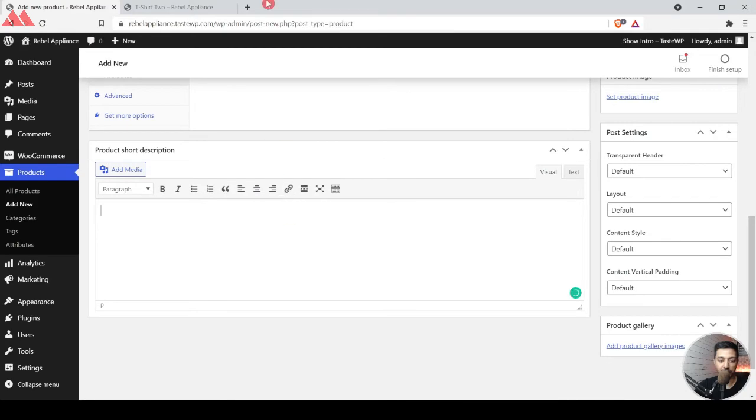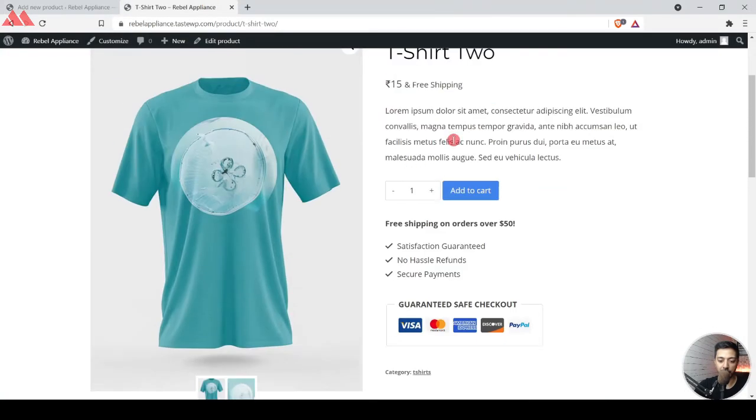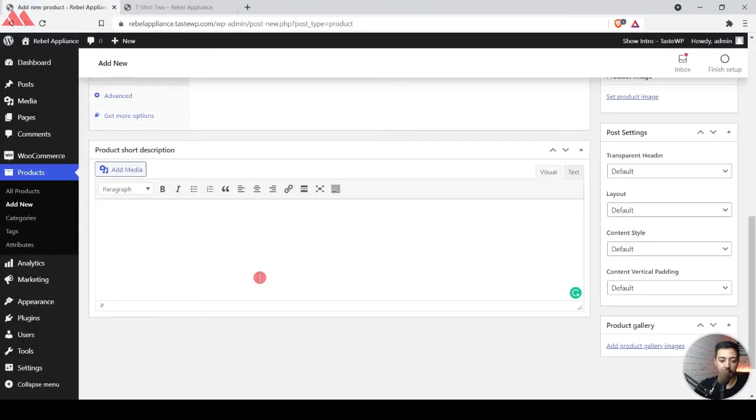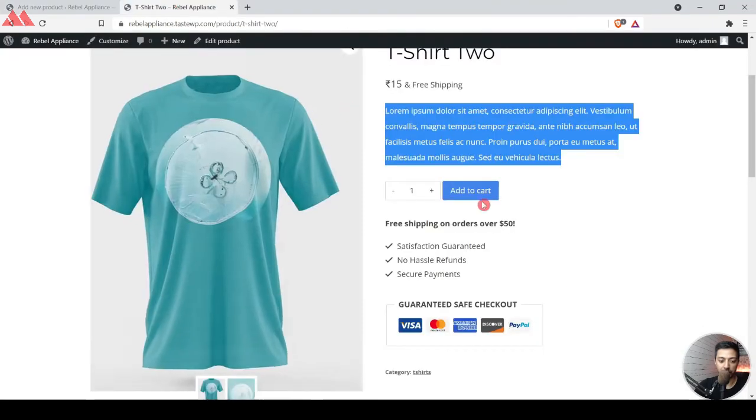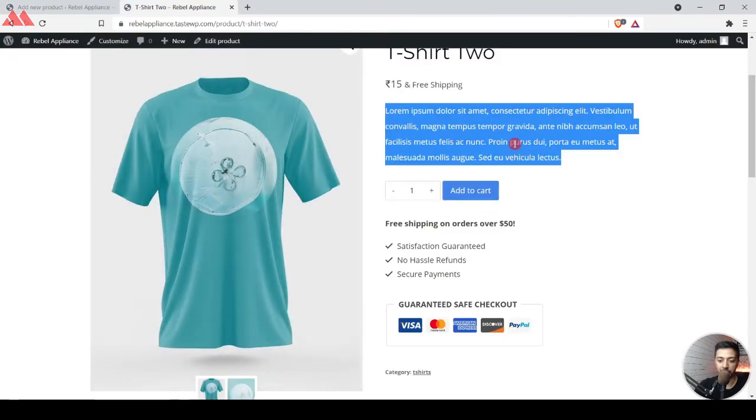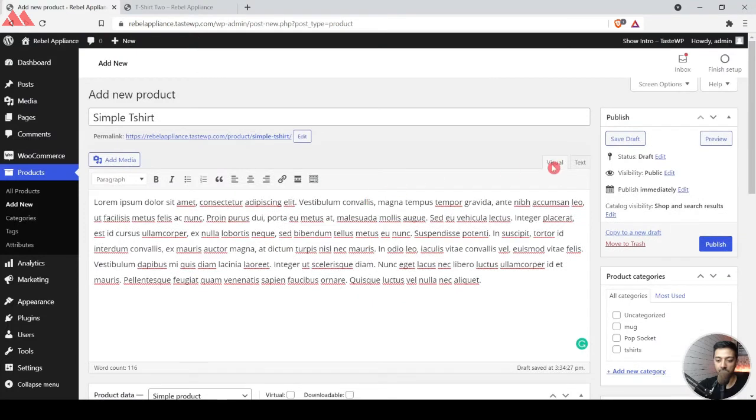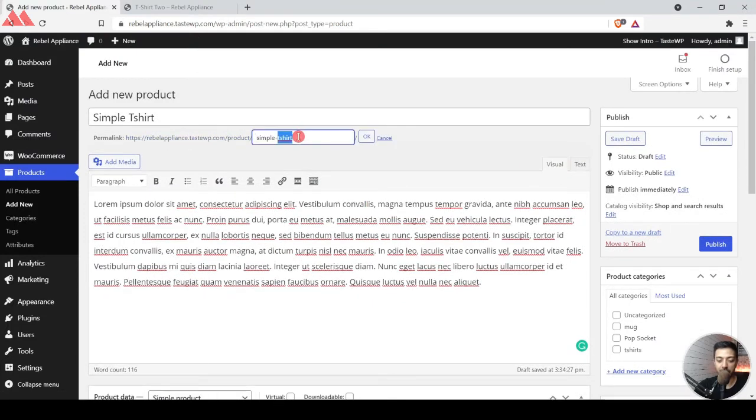After that, we have the short description. So let's go ahead and copy this text from here and add it in short description. So here, this is the place where the short description will be visible. And let's scroll up. Here is the permanent link of the product. If you click on edit, you can name it anything which you like. And maybe you can go ahead and use some SEO friendly URL here. So that's how you can edit that.